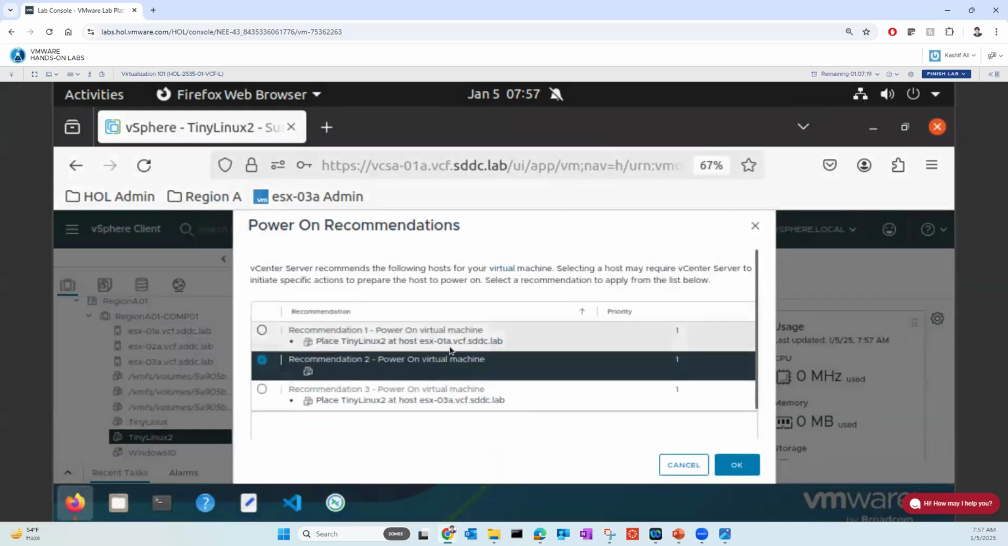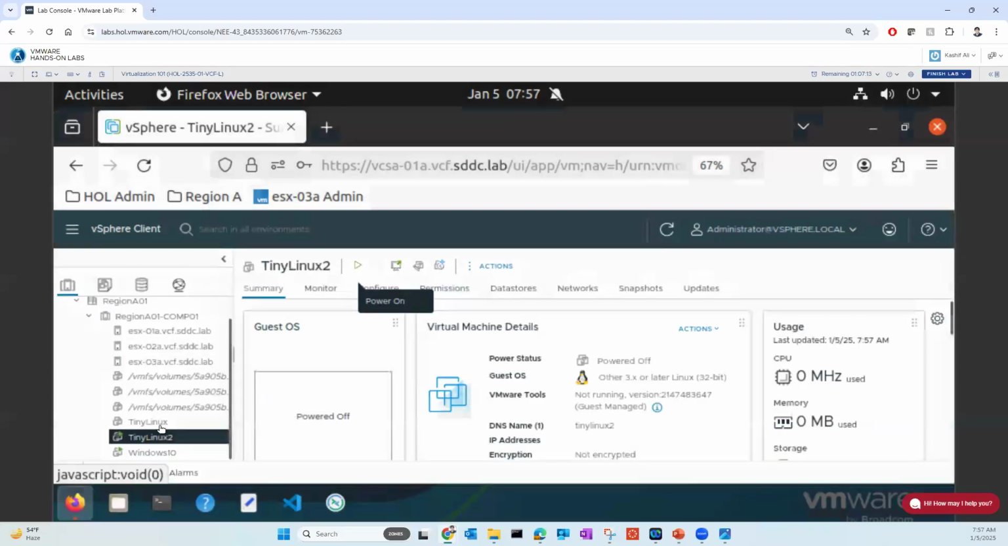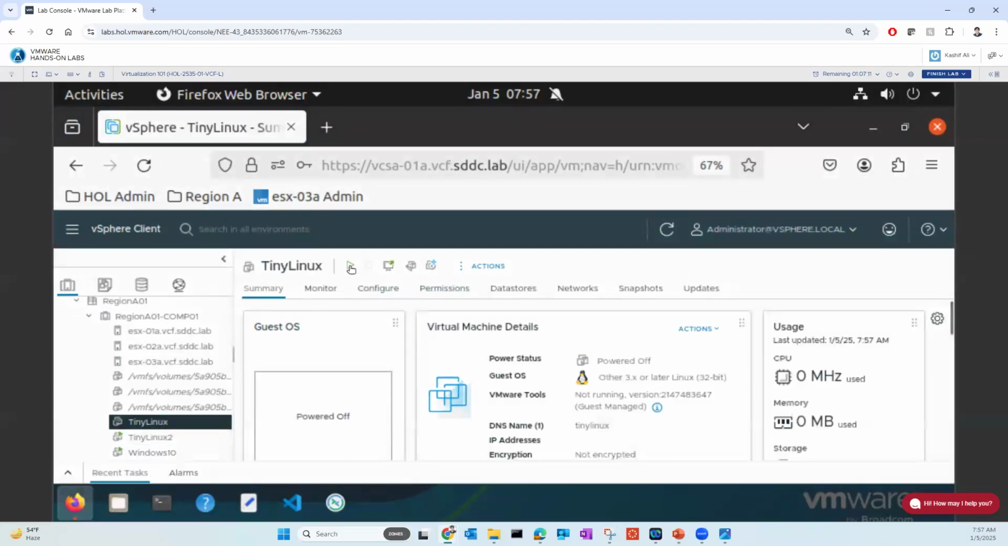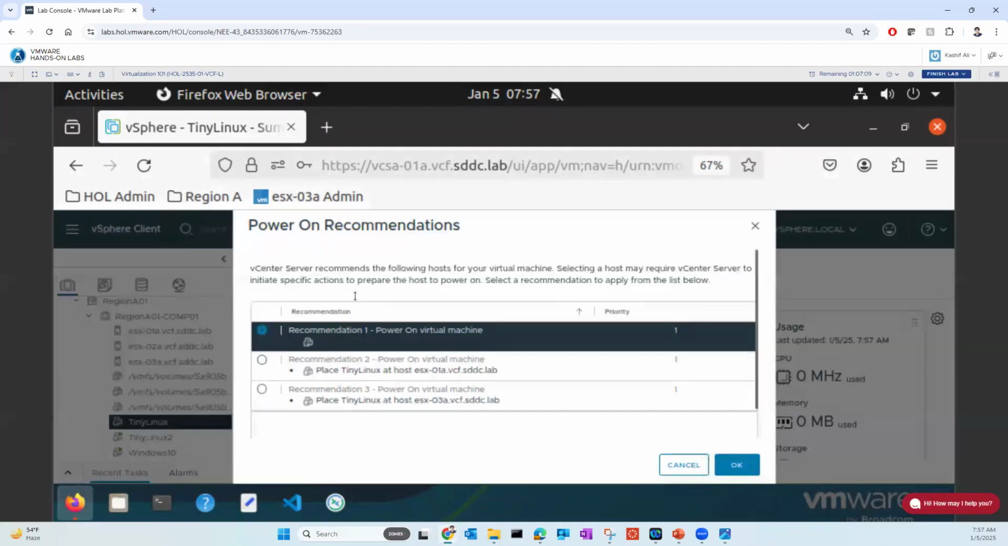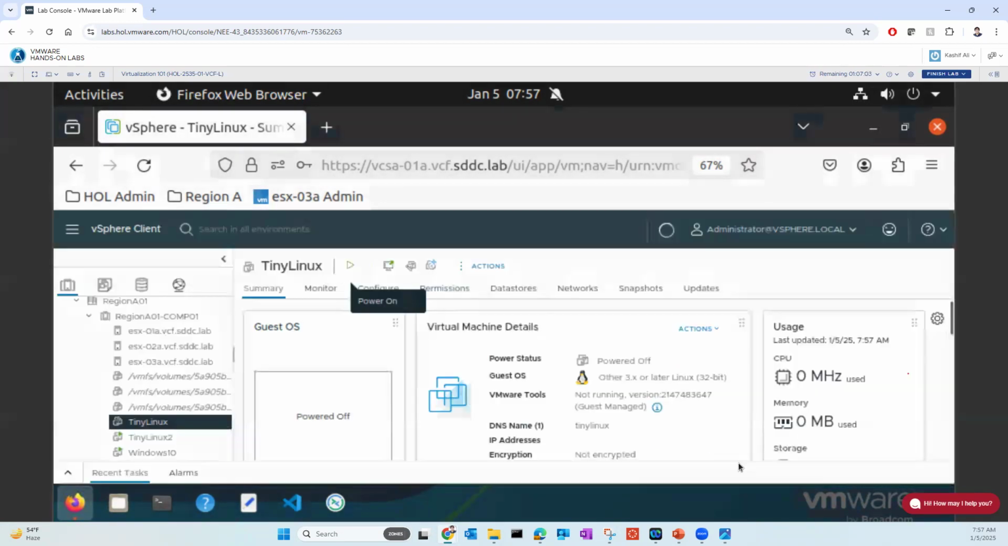for Tiny Linux 2 they suggested ES6i1, so I will go for this one. And if you click Tiny Linux 1, maybe the first recommendation is 2 because they want to distribute the workload. That is it.